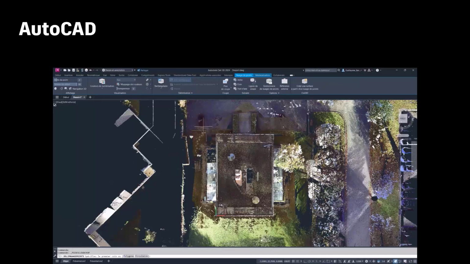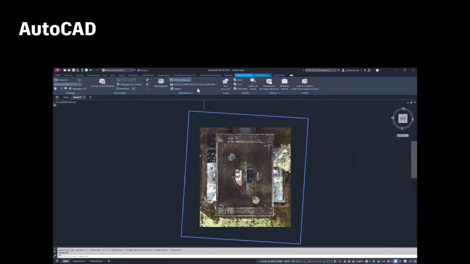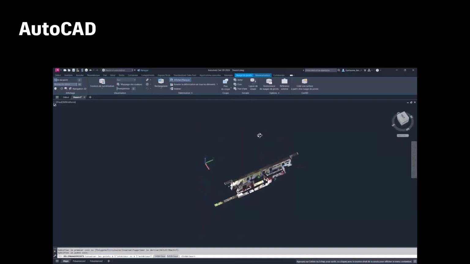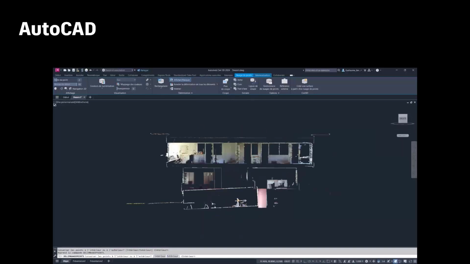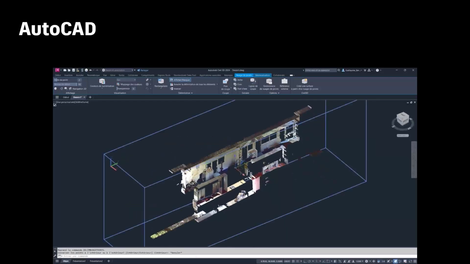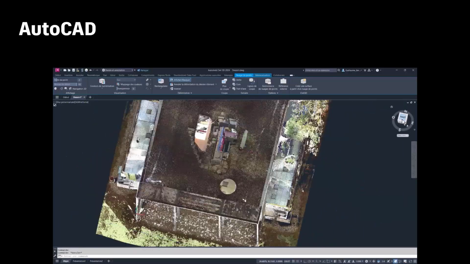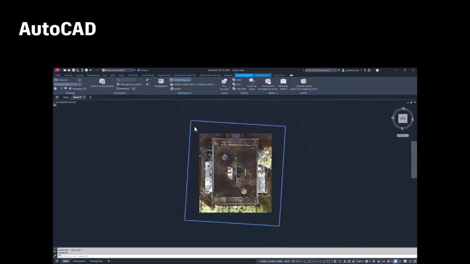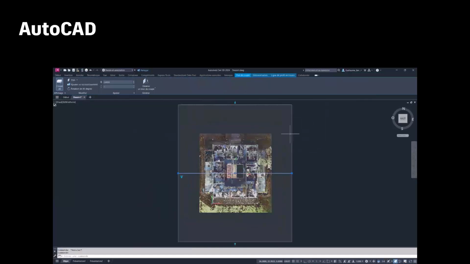AutoCAD, of course, we can bring it into AutoCAD because, I mean, if we can bring it into Civil 3D, we can absolutely bring it into AutoCAD. With AutoCAD, though, you've got some tools here. Of course, you can do this in Civil 3D, but looking at that point cloud, slicing it, dicing it, however you want, however you need, and just making that drafting a lot more efficient for you.